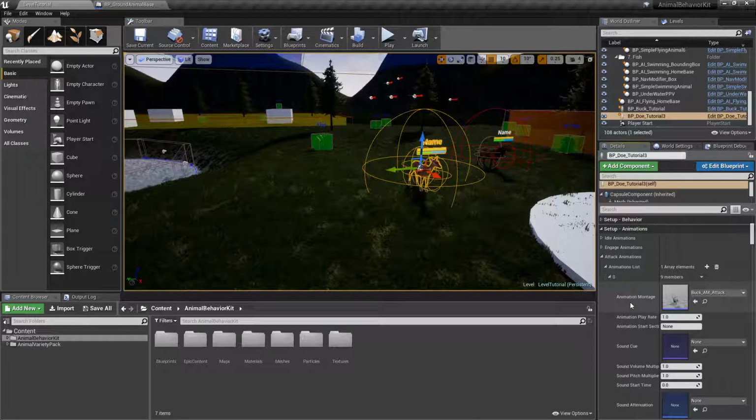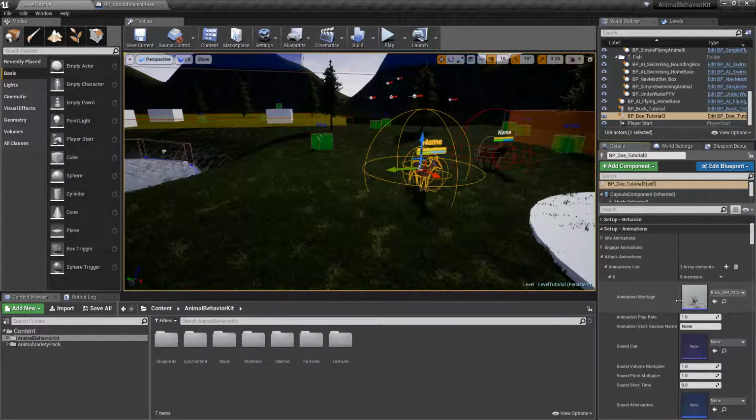So right now, if I hit attack animations and I expand the animation list, you'll see that we have the actual animation montage, in this case called Buck AM attack. And then we have other options like the animation play rate. Remember, this is a percentage. One is 100%. You could have it at 0.5 if you wanted the attack animation to be slower.